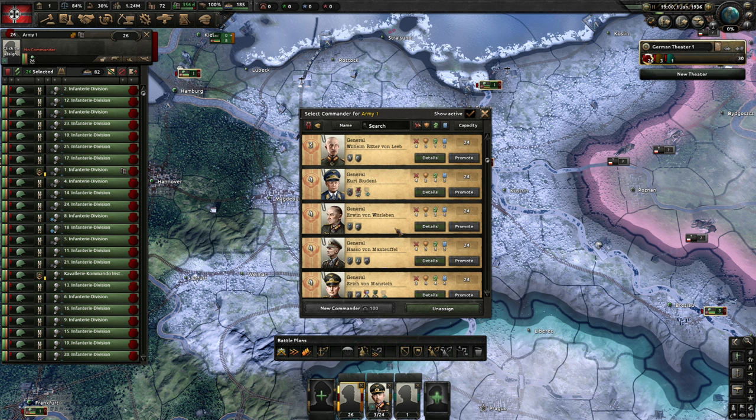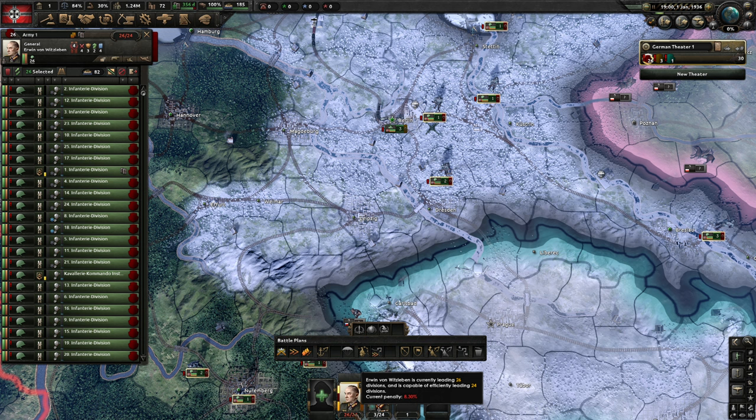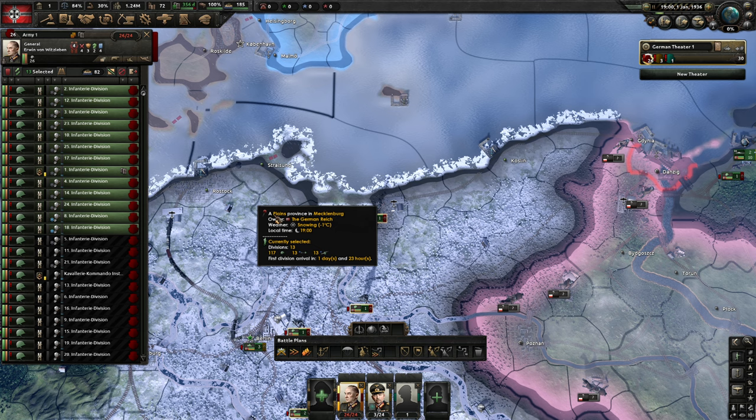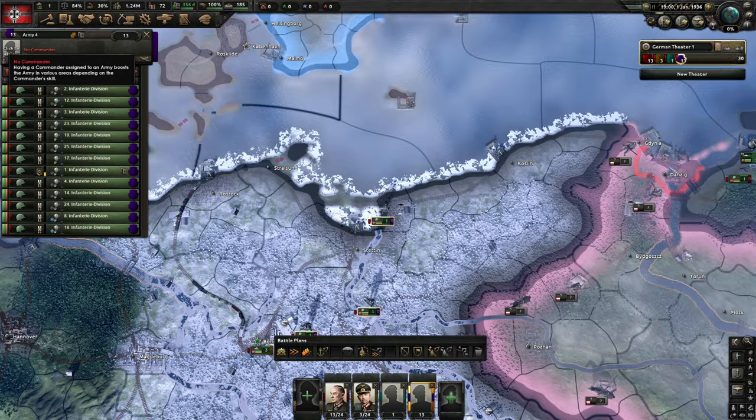So you can see we get penalties, 8.3%. So what I will do is split this division in two. You can do that by this button or S on your keyboard. And then click the army thing again. And now he is having 13. And now this 13 is also going to get another infantry commander.